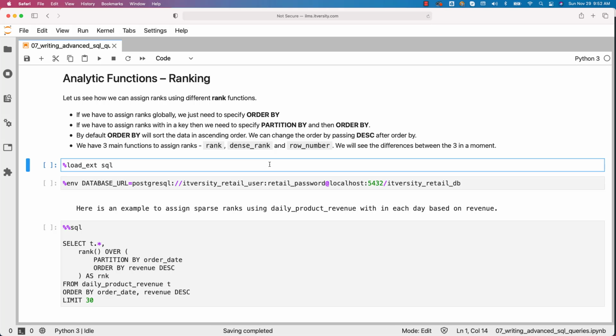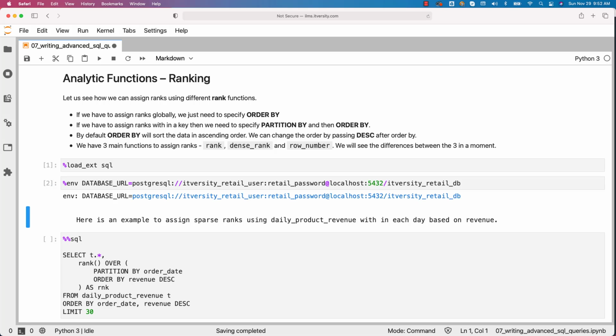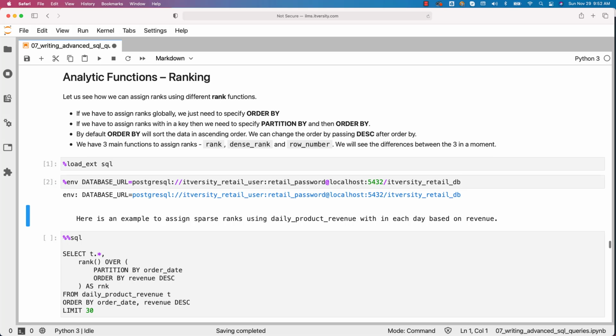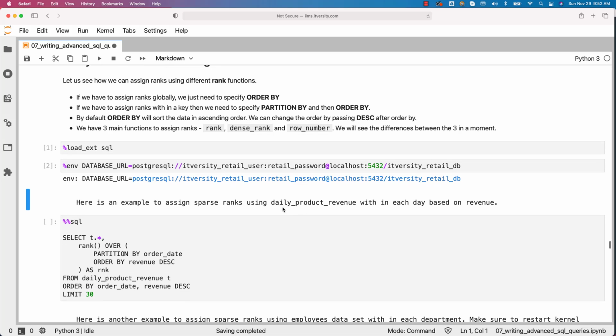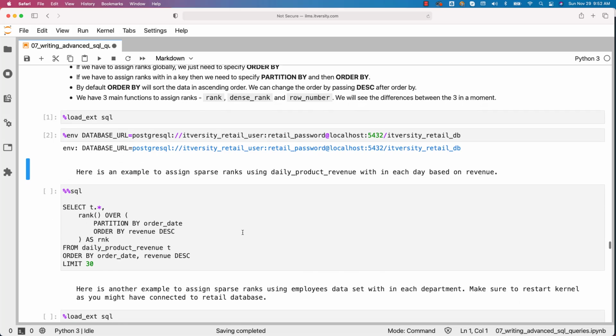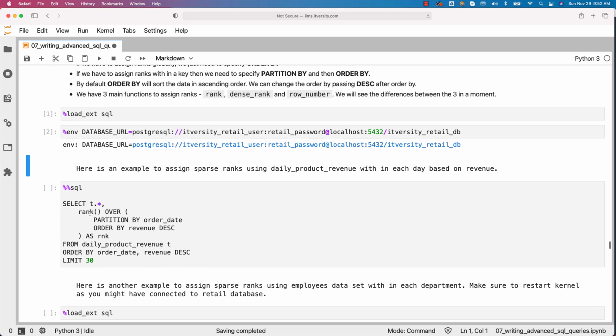Let's load the SQL magic and then create this environment variable called database_URL so that we can connect to the retail database to run the queries. Here is an example to assign sparse ranks using daily product revenue within each day based on revenue. Daily product revenue is a pre-aggregated table where we have data related to each and every product at daily level. You can see the query here. This way you will understand the syntax.